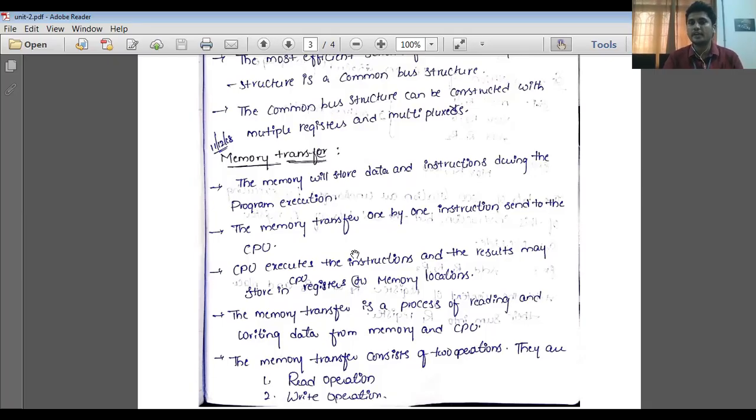So the memory will store data and instructions during the program execution. The memory transfers instructions one by one to the CPU. I'm already discussing this, so we have to explain it in Telugu.